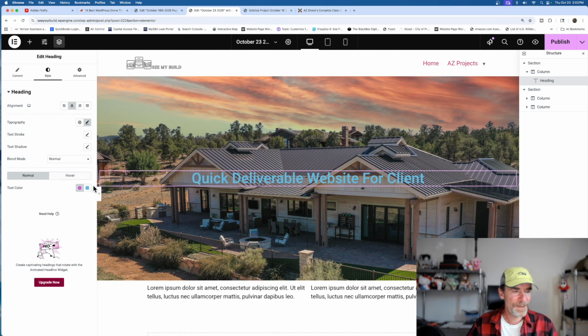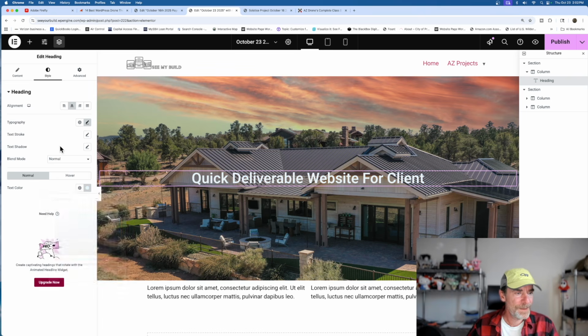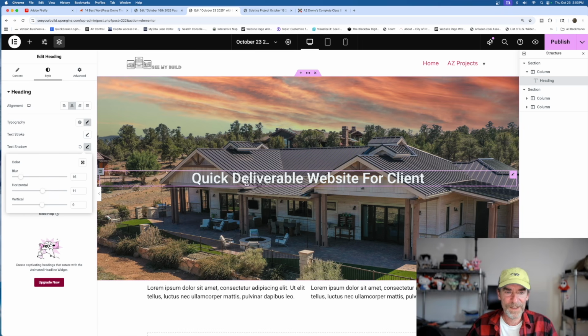What I want to get down to, because the blue is really upsetting me. So let's go ahead to white text there. That looks better to me. And then we can do a little text shadow. So a little blur here, and then a little horizontal shadow. I'm not doing this heavy-handed. And by the way, we can change the size of this font as well.